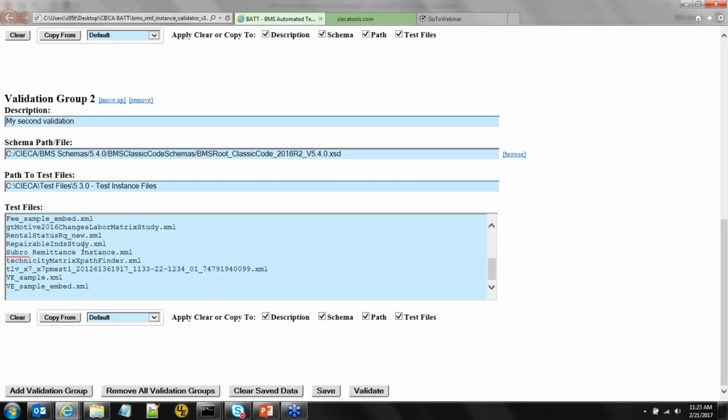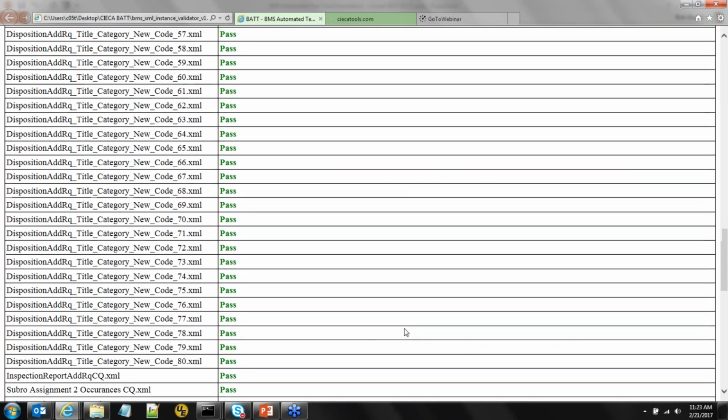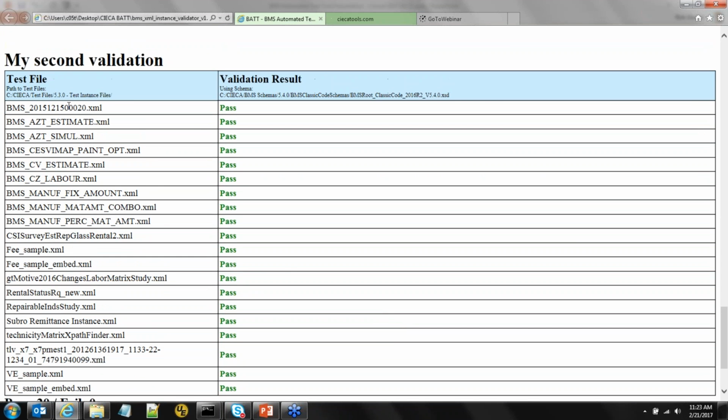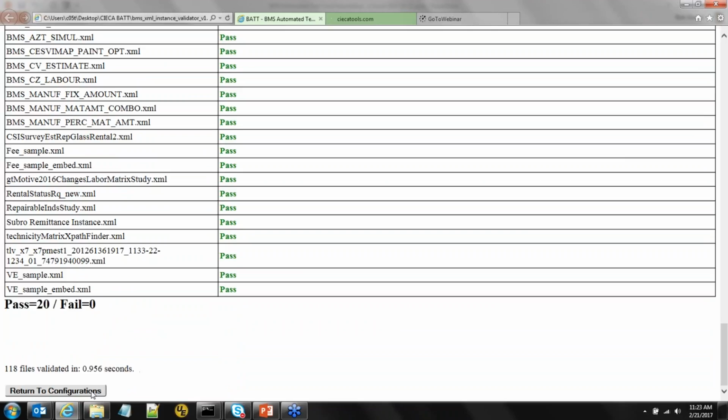Okay. So now this is a whole different group. The second validation has a whole different group of test files than the first one does, and they're not the default ones anymore. So if I validate this, okay, you can see there's a different group of test files in my second validation group now, and they all passed.